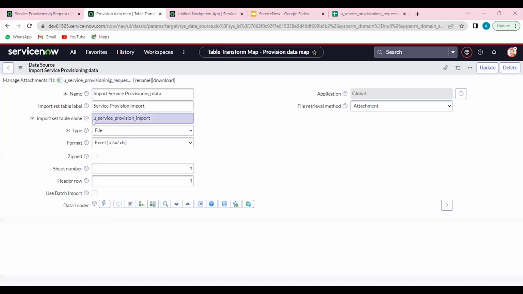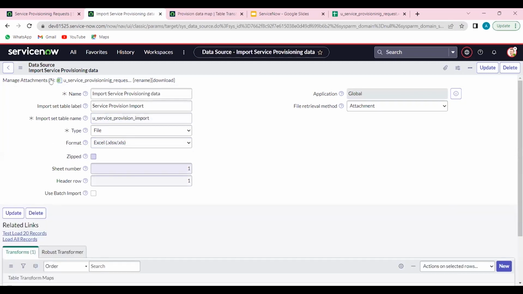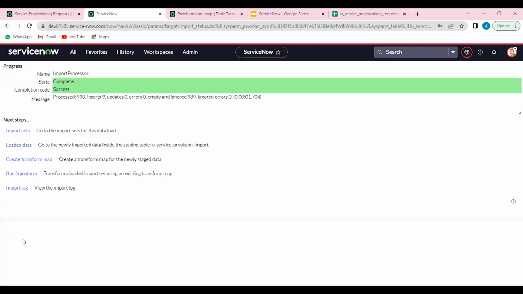We need to go back to our data source now. Load the data. So to load the data from the Excel sheet into a temporary table, we have an option for load all records. So first load all records. This will load all the records from our Excel sheet into our staging table.